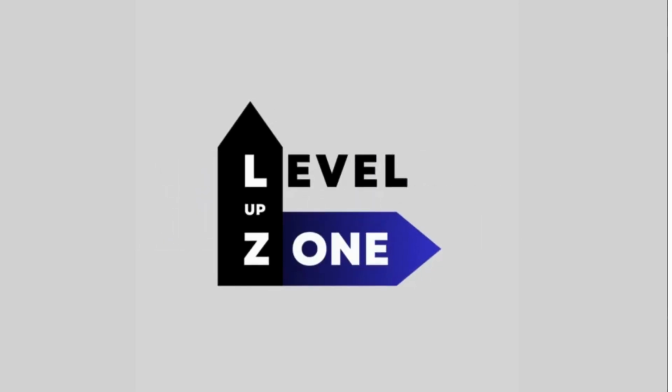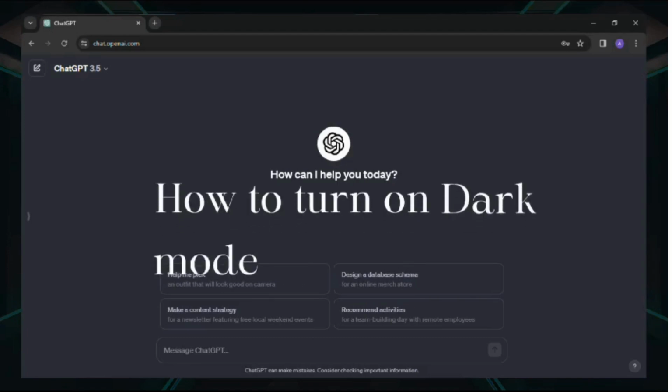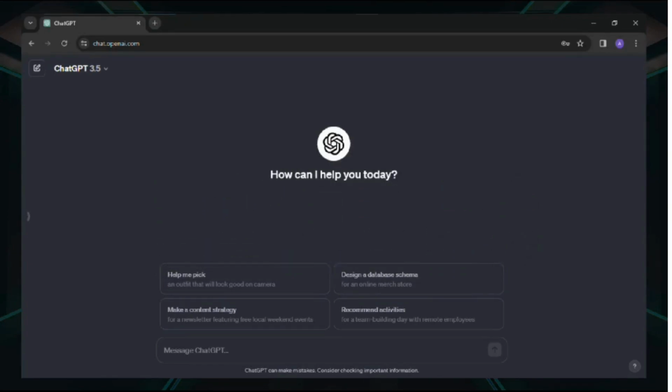Today we have got a quick and handy tutorial for all of you. We are diving into how to turn on dark mode for ChatGPT's web interface. So if you are ready to give your chatting experience a cool, darker vibe, let's get started.